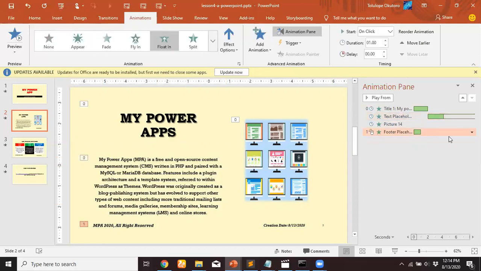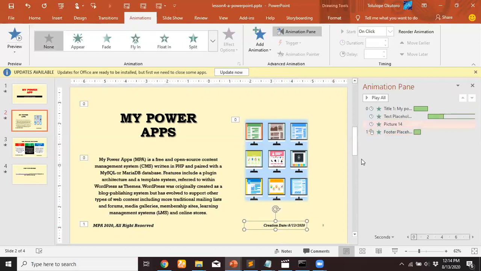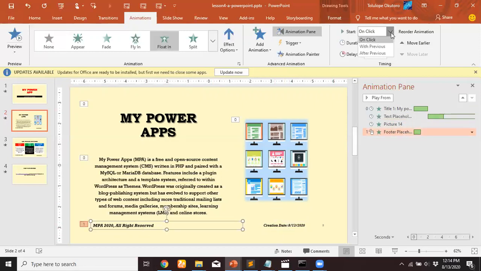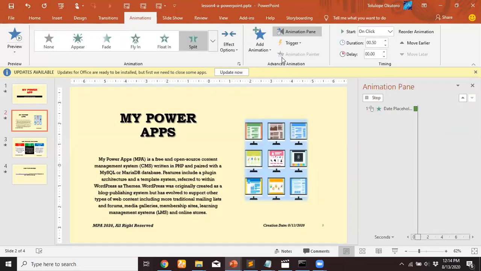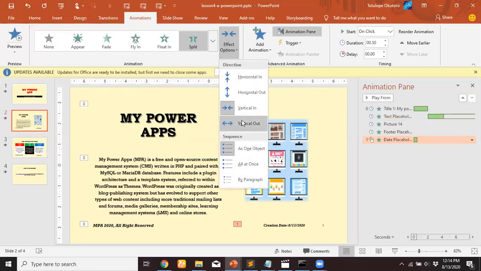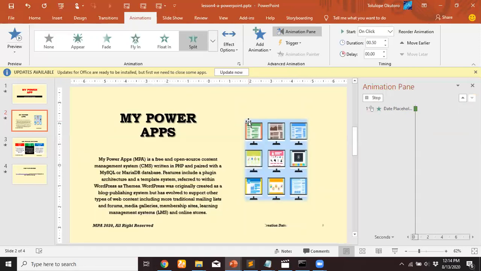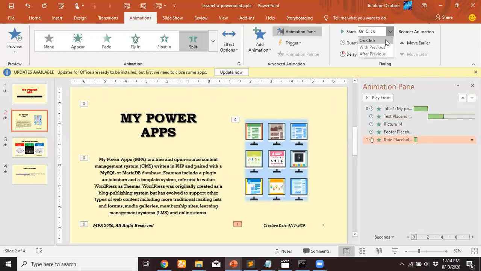So now, how do we push 1 up? That one goes down. Now that I'm down here, let me click here. It takes me up. Can you see it? So I come to the top level here. If I want it back down in the animation pane, what do I do? Press it down. Come down here. Now, let's add this. We don't want on click. Let's have after previous. Let's split. Let's choose a direction. We want vertical out. All right, so let's put it after previous.